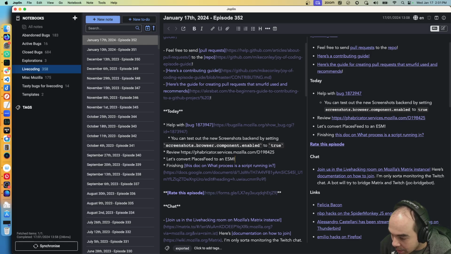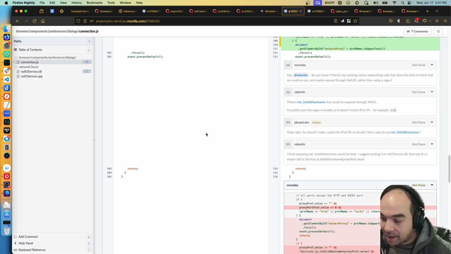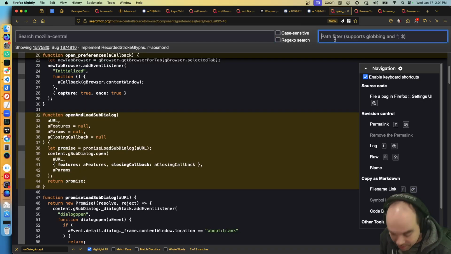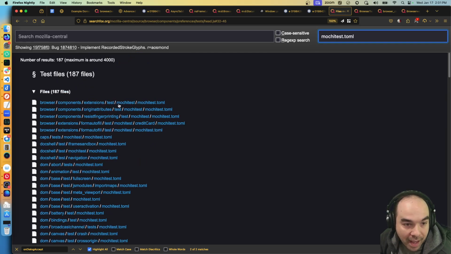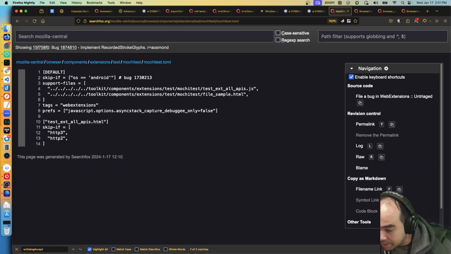SmurfD asks, does mock add test also add the JS to the ini file? Yes, it does. It's very handy. It will find the right place and insert it in the .toml file, because for the most part, we've been replacing the .ini files with .toml instead. And yeah, it will go ahead and insert it in the right spot in there, which is great.